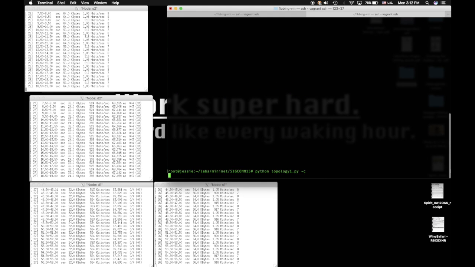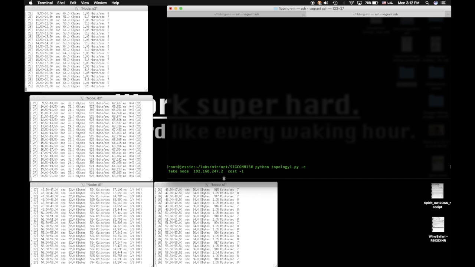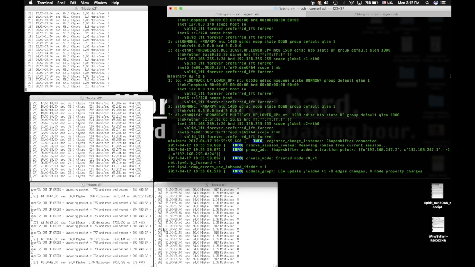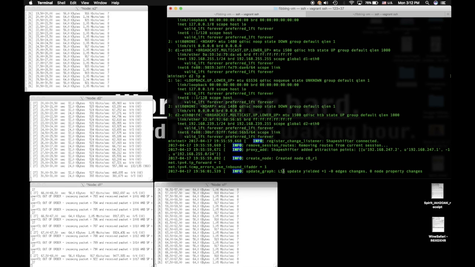So in order to relieve this congestion, what we're going to do is launch the fibbing controller, which should create another path for some of the packets to travel to get to destination 1.